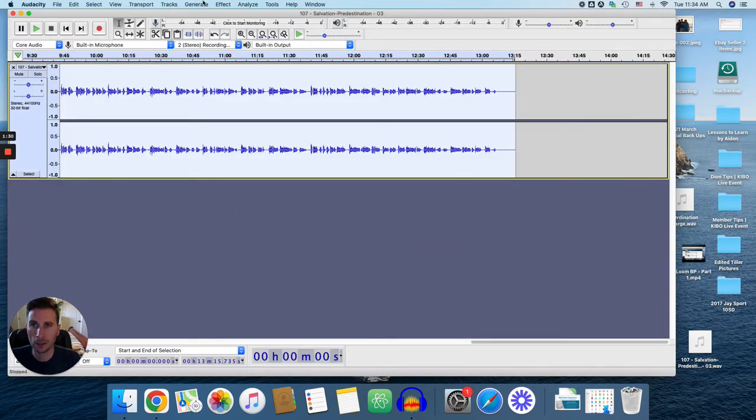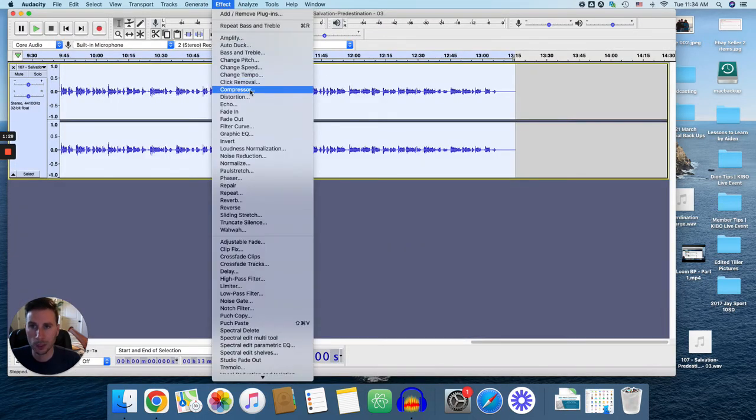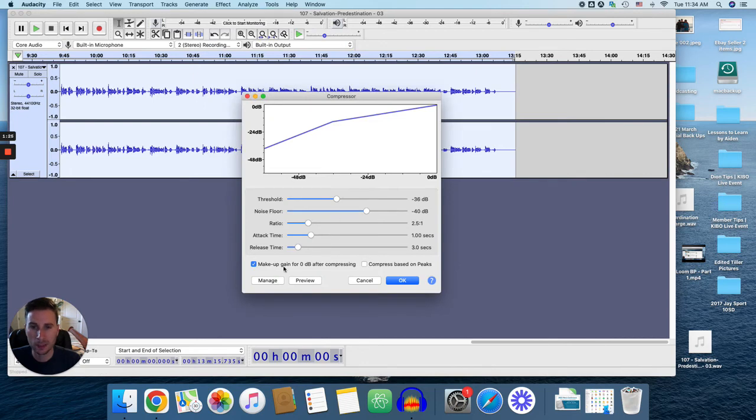Okay, so I'm going to click on Effect, go down to Compressor. The settings that I use, I can always go back to my user preset Baptist Perspective. If you have different projects, you can save different settings for different projects. On the threshold, I use -36, noise floor -40, ratio 2.5 to 1, attack time 1 second, release time 3 seconds, and I'm going to make sure this is ticked where it says makeup gain for 0 decibels after compressing. I'm going to hit OK.